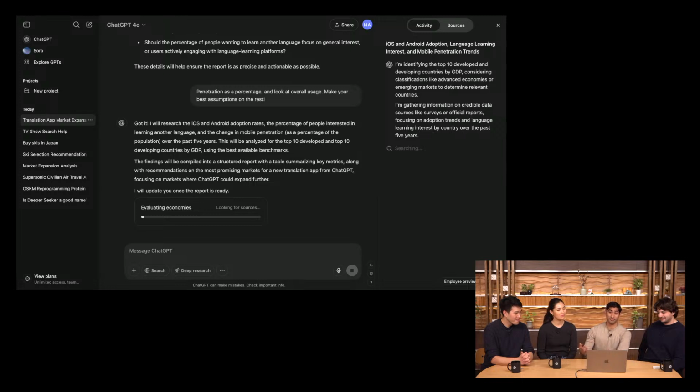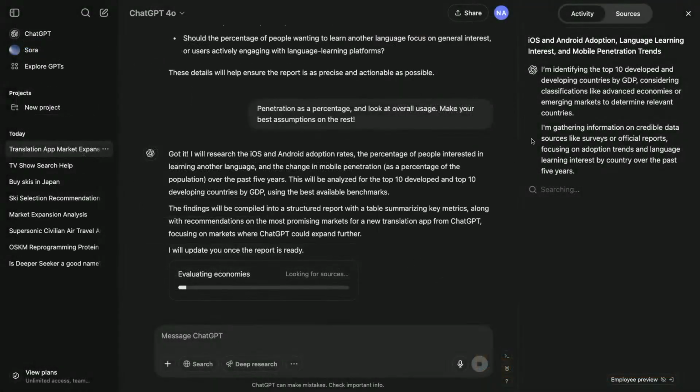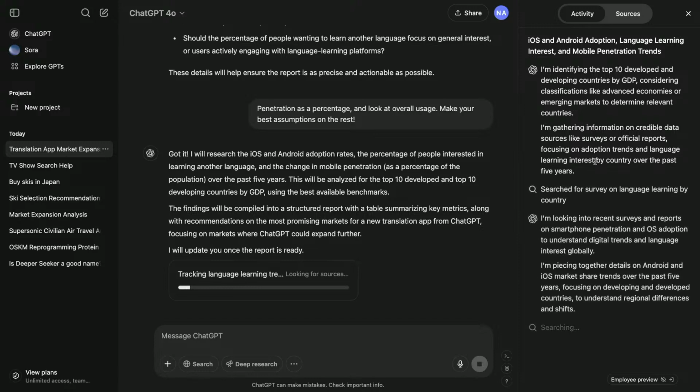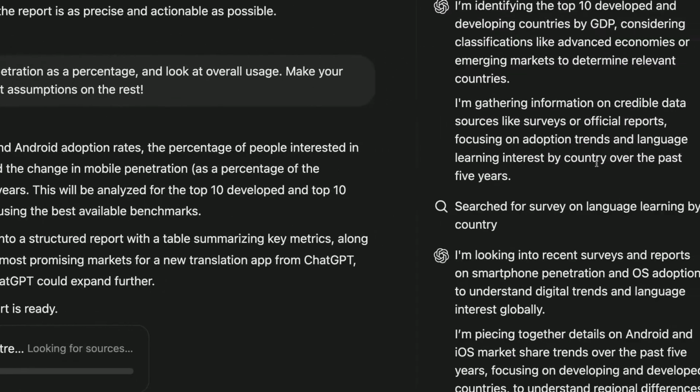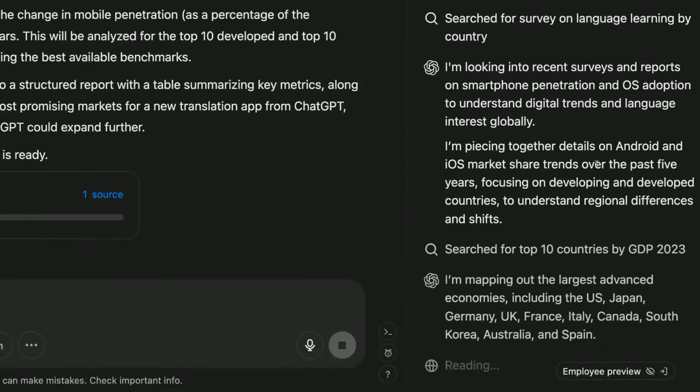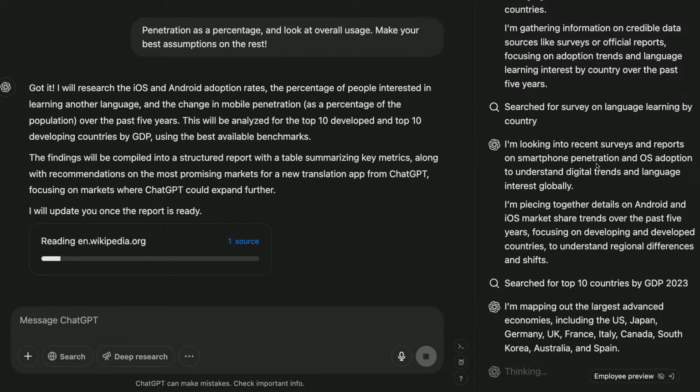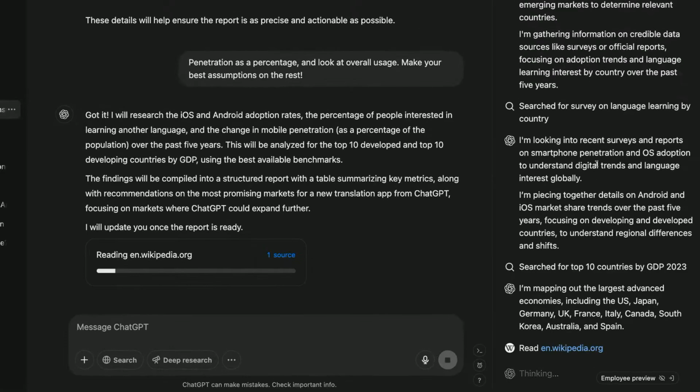And so what you'll see over here is Deep Research pops open a little sidebar and it shows you all the reasoning that it's doing. So you can see right now it's identifying the top countries, it's gathering information, and it's starting its process of searching for different information. So zooming in over here, you've seen that Deep Research is searching for information, opening pages, reasoning about what it's seeing.